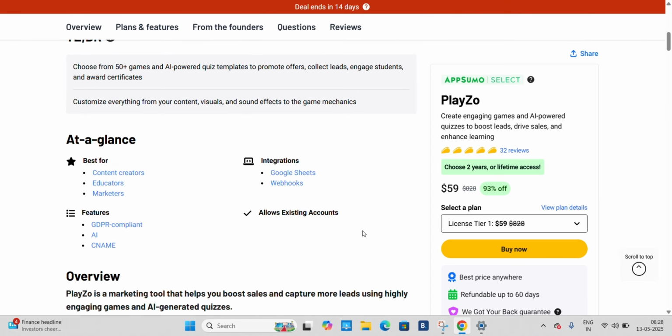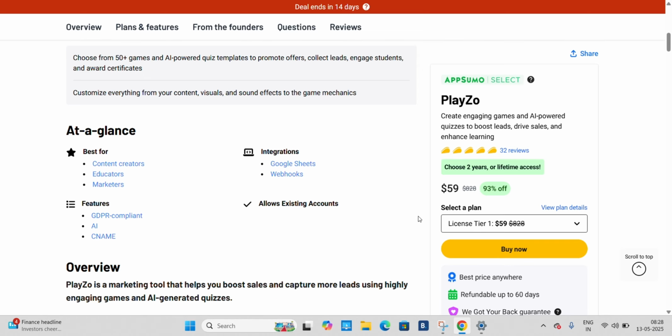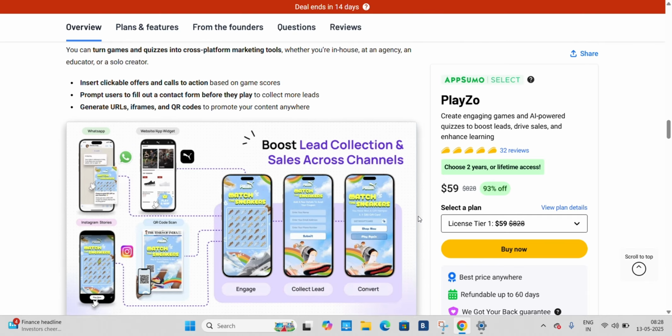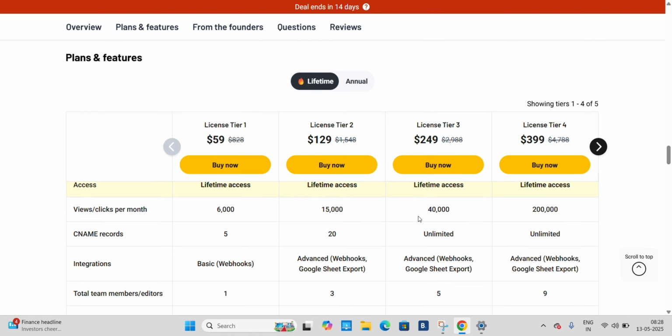So it's best for content creators, educators, marketers, and you could be doing integrations with Google Sheets and webhooks. And you could be looking at all of these features that you could be getting in AppSumo. And also in AppSumo, you could be getting it for a lifetime deal as well as an annual plan. So this gives you about 5 licenses here in the lifetime plan. And it all gives you lifetime access.